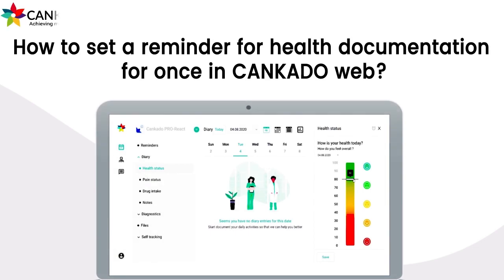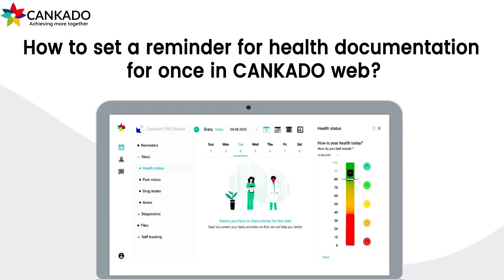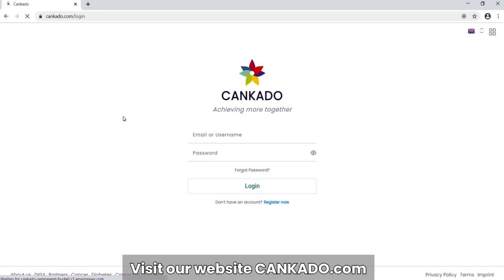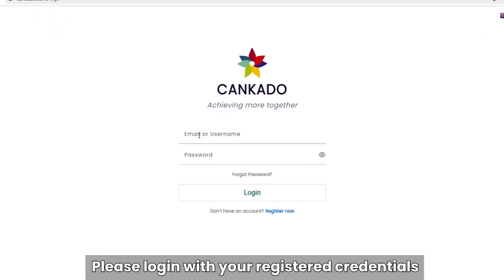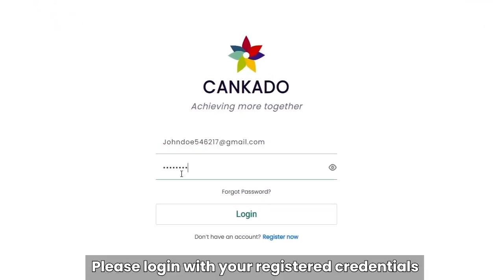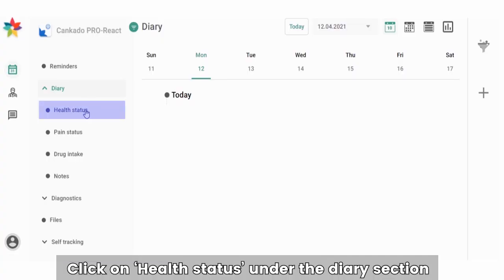How to set a reminder for health documentation for once in CANKADO Web. Visit our website cankado.com. Please log in with your registered credentials. Click on Health Status under the Diary section.